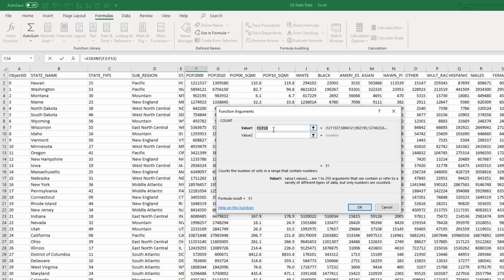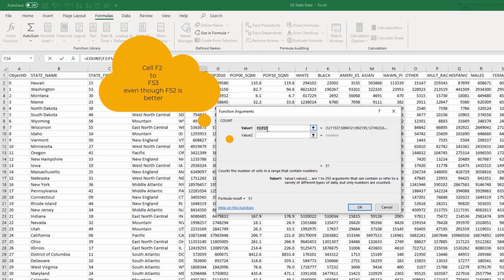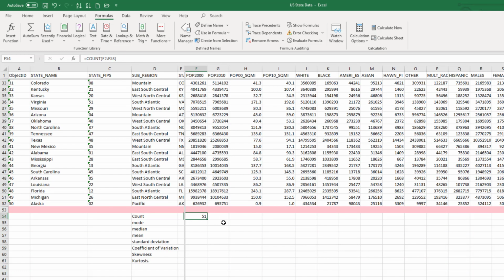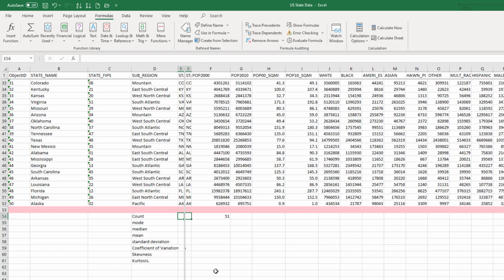Actually it's recognizing, this is a nice new feature, that we want to use all the values in column F. So that's from F2 to F53, and we click OK, and there we go. It's there, and that's the correct number. That there are 51 states in this instance because it's including Washington, D.C.